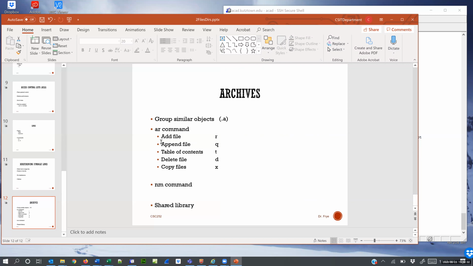And to add files or append files or get a table of contents or delete a file, to work with an archive, there's a command with a lot of other options. It's the ar command, and you can do a man page on that to learn a little bit more about that. And an nm command will show you the symbol table. So it shows you a little bit more detail about what's in the archive than the table of contents. Symbol table is a little bit beyond the scope of this course. That's a programming languages or compiler discussion. But the nm command is related to archives.